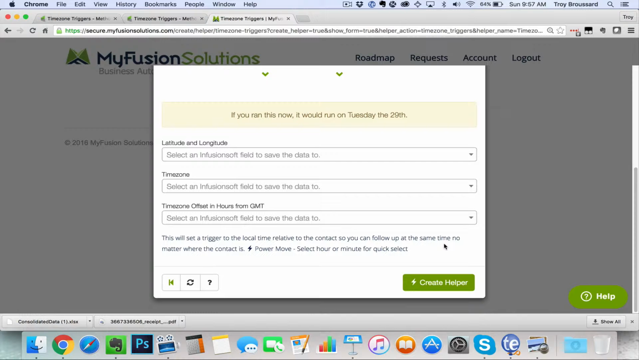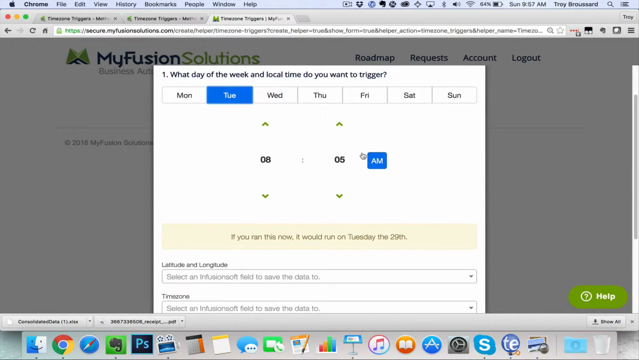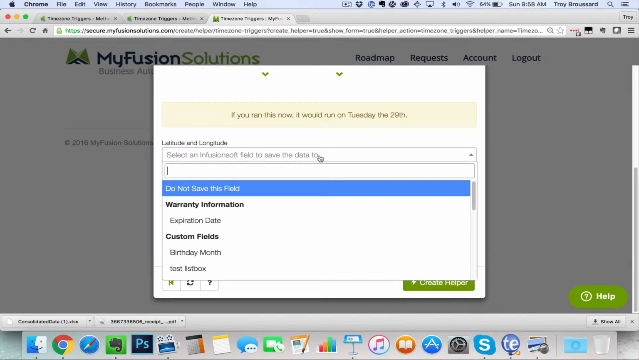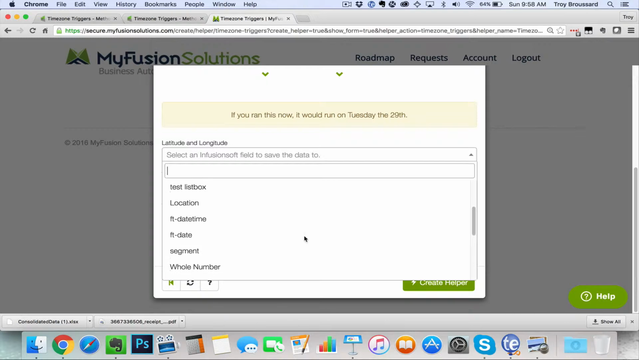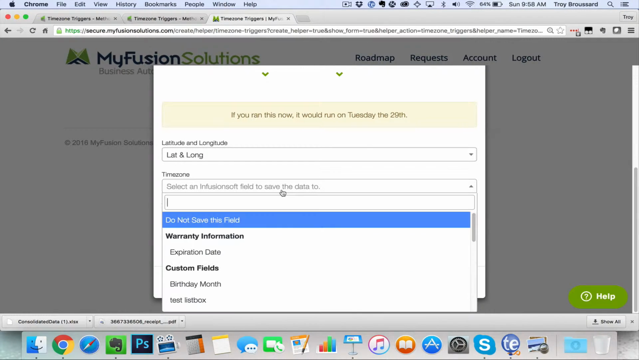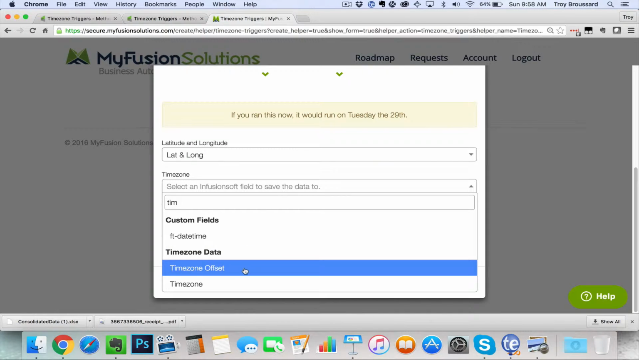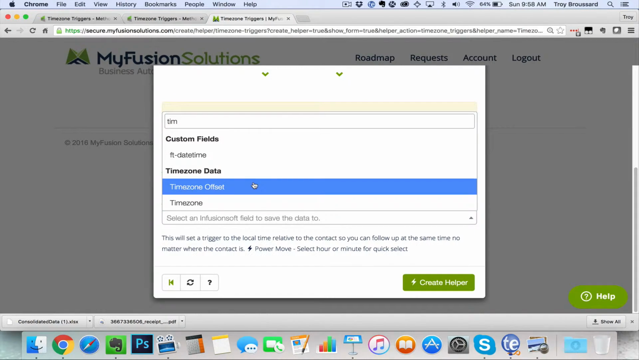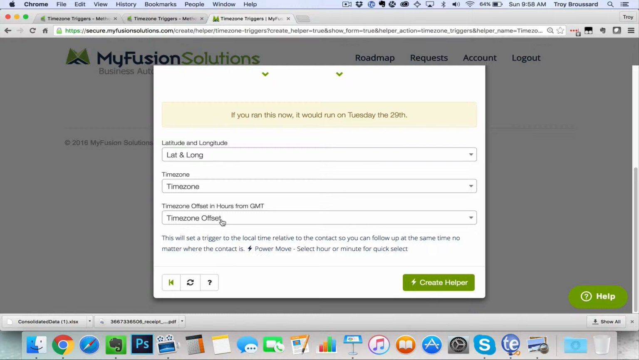Now, the question is, how does it really get this time zone information? Okay, so let's cover this. I'm going to go ahead and create a helper, and we'll select for this, we'll say latitude, longitude, and then for time zone, we're going to store that in the time zone, and then this one in the offset, and we'll go ahead and create the helper.